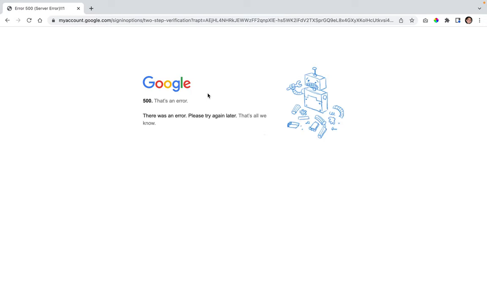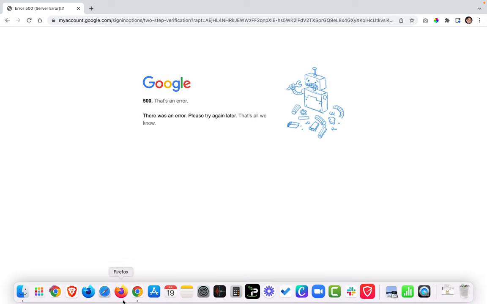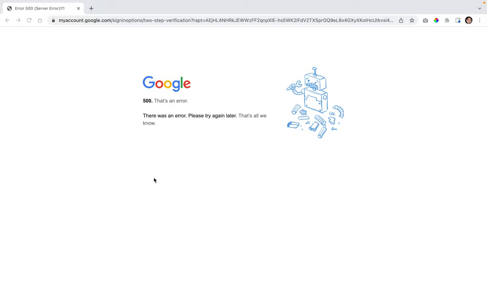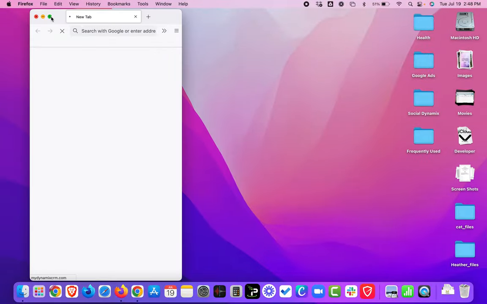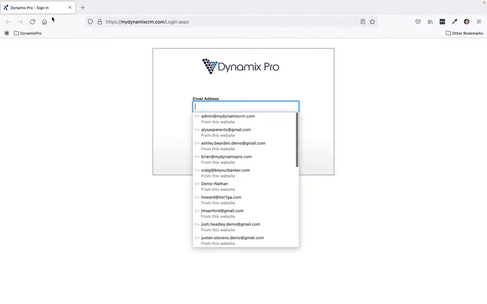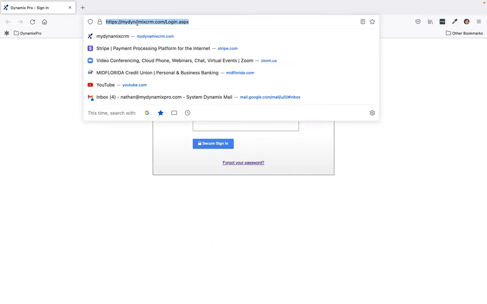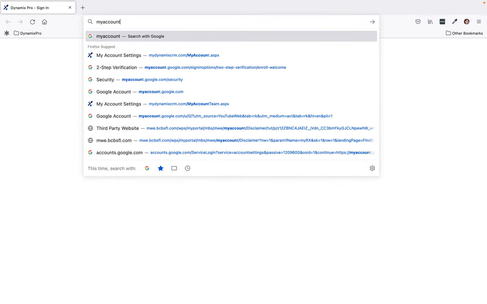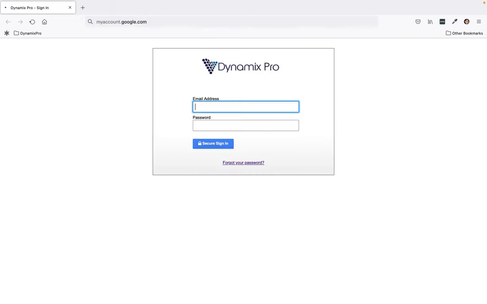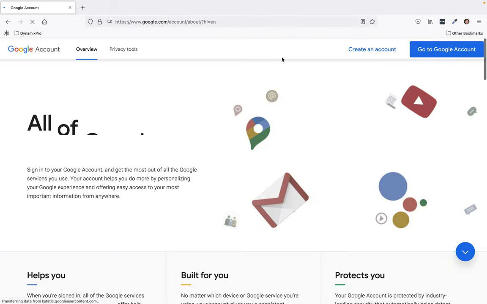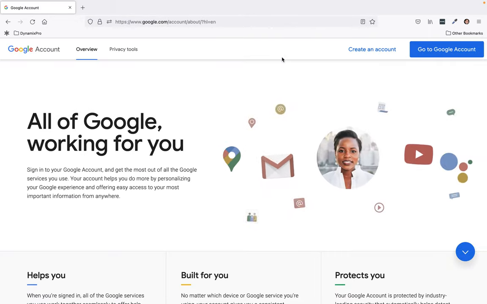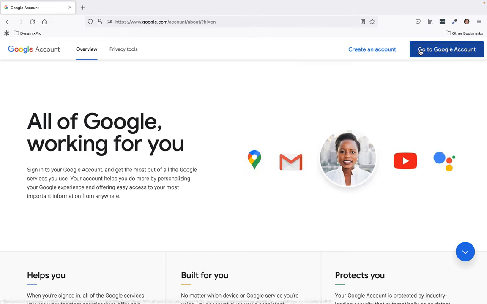All right, so sometimes with web browsers, it's weird. So I am going to switch web browsers. I am going to go to Firefox. And again, I'm going to go to myaccount.google.com. And then I'm going to click on go to a Google account.